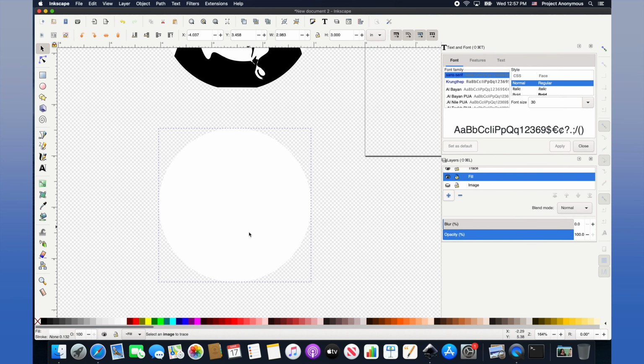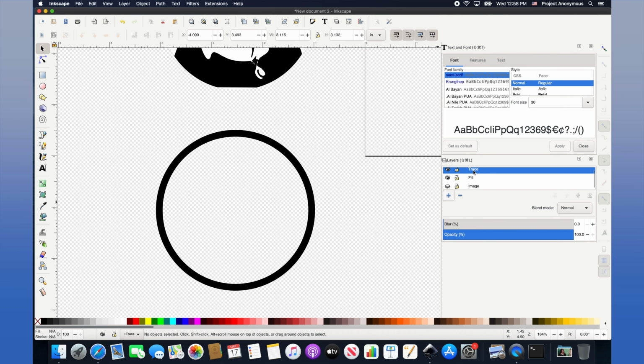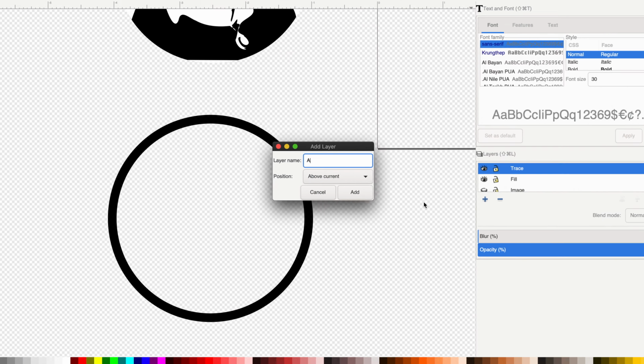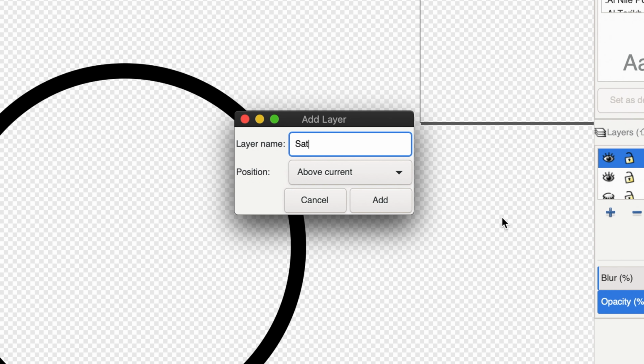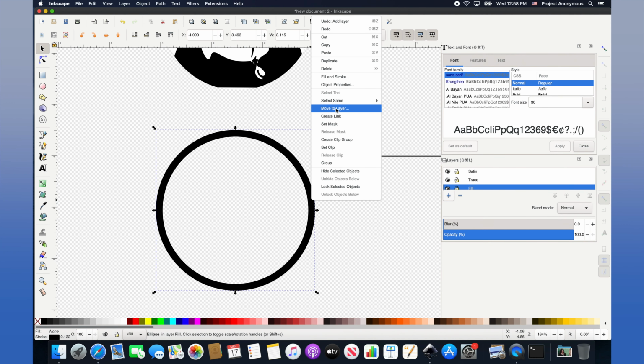I made another copy of the fill because this is going to be my satin stitch. So I'm going to create a new layer. Just make a new layer for that, and then I'm going to move that to that layer.